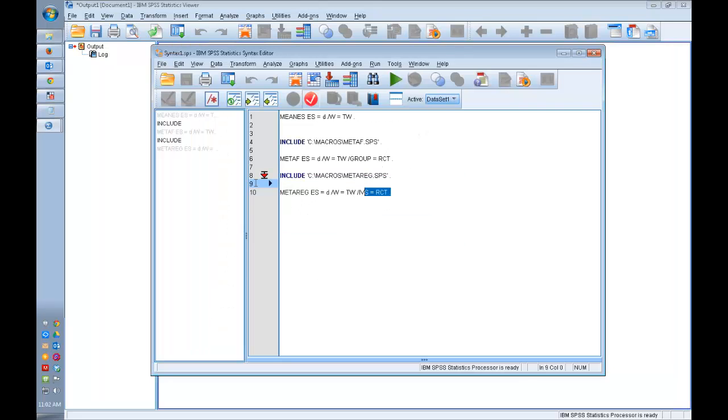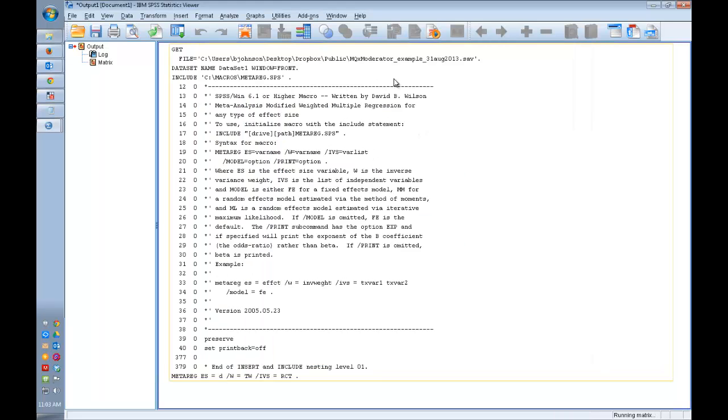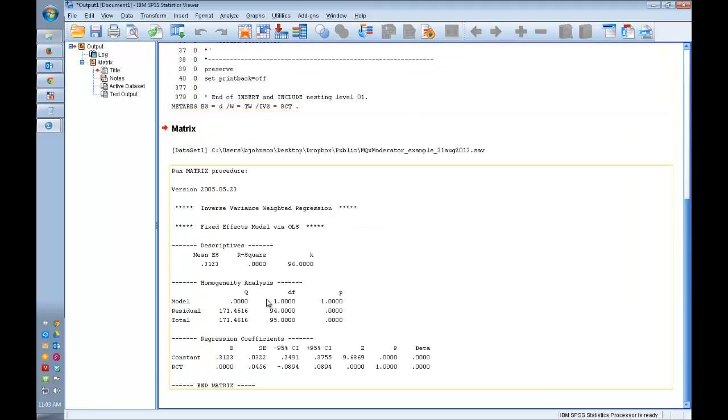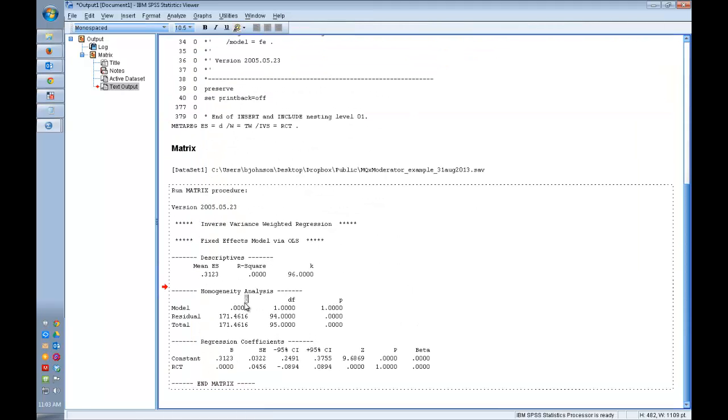And now when I run my meta-reg command, here's where things are going to, I said, not look interesting. Again, we see that there is absolutely no difference. You look at this line, the model showing no difference at all for RCTs versus non-RCTs. And so the standardized beta weight is down here, and it's a 0 because there's no slope.